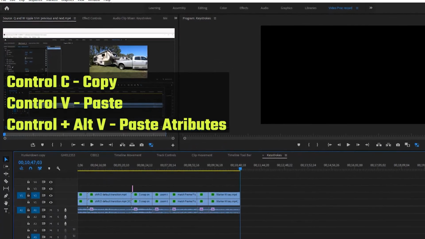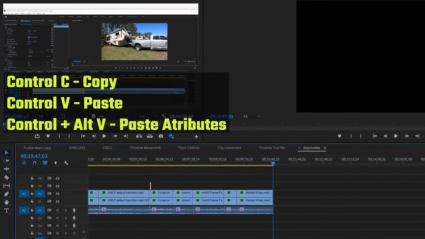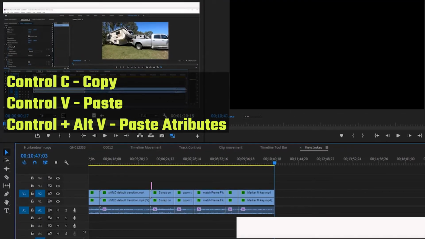Now, Control C copy and Control V paste are used commonly across many programs, including Adobe Premiere. And one additional to that, use Control Alt V, which is paste attributes, something I use a lot. So I'll just go over those three things right here.